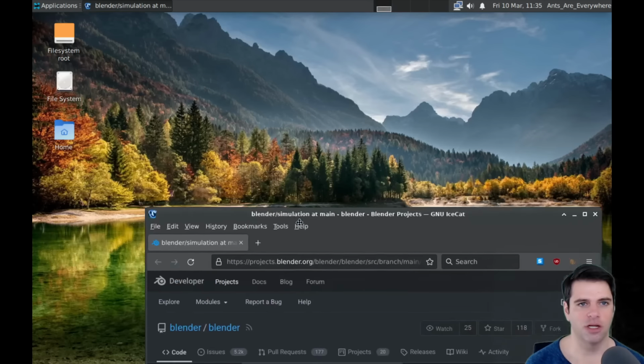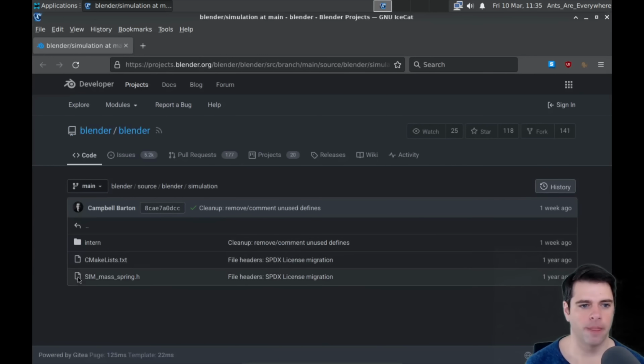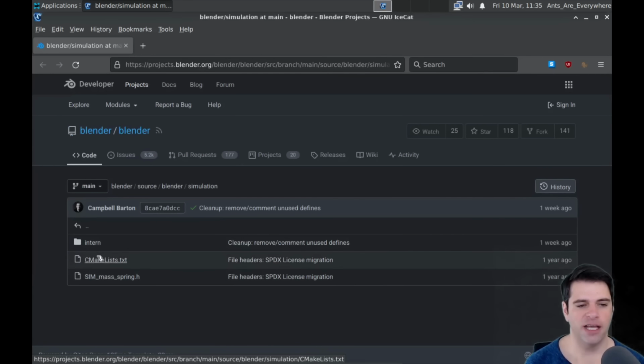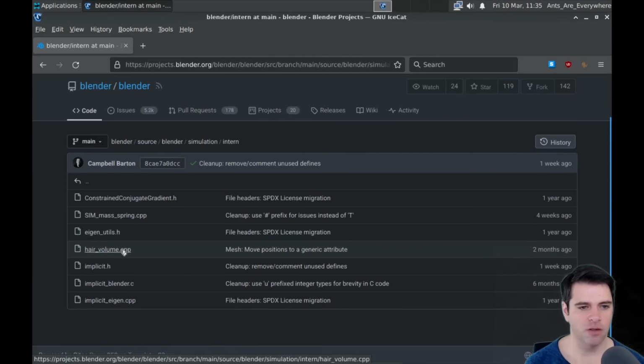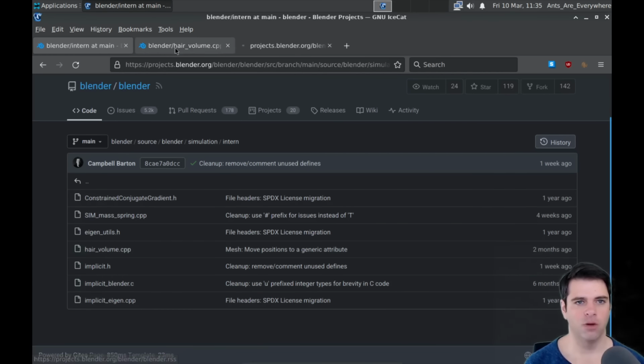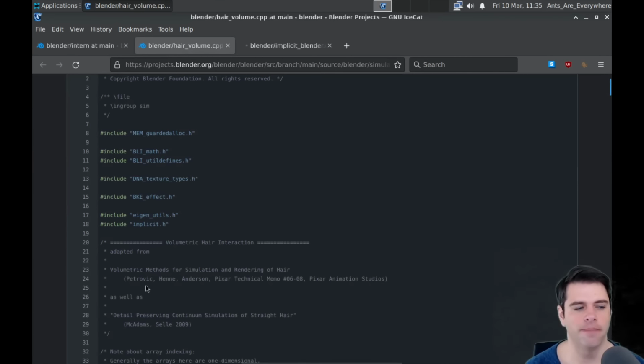Then I'll take a quick look at simulation. We've got mass spring.h. Maybe this is just example simulation. Hair volume, implicit. Hair volume. Simulating hair, like hair follicles. Volumetric hair interaction. Volumetric methods for simulation, rendering of hair.